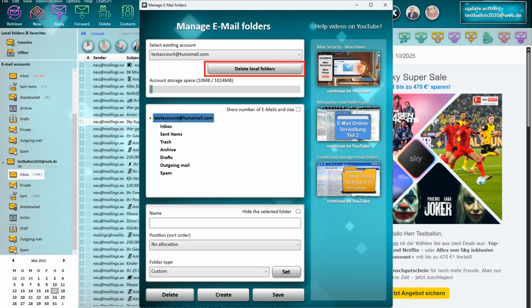With IMAP accounts, you can perform this step at any time without losing data, as all emails are still securely stored on the server. The situation is different with POP3 accounts. Here, emails are stored locally. Deleting folders can therefore lead to data loss if no backup was performed beforehand. For this reason, we generally recommend avoiding POP3 and using IMAP instead.